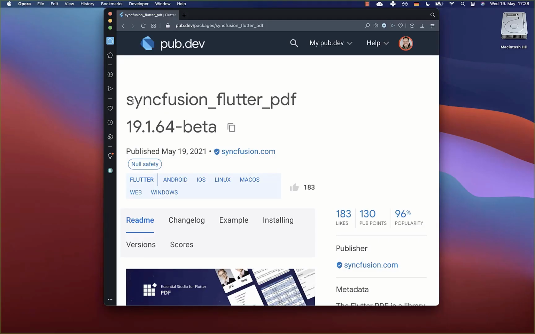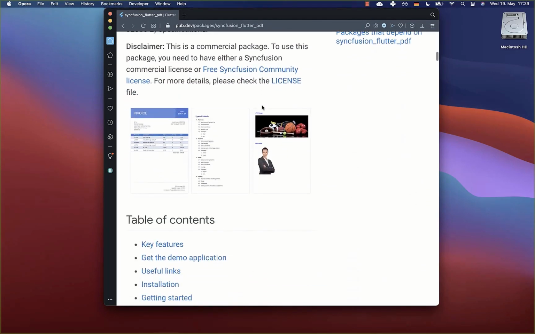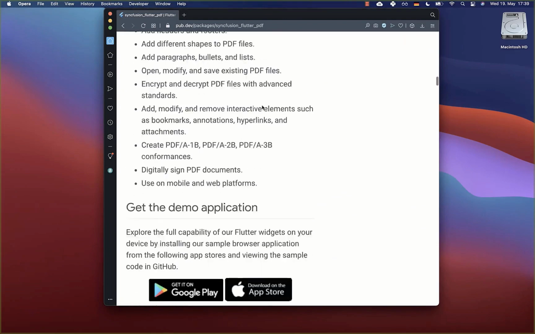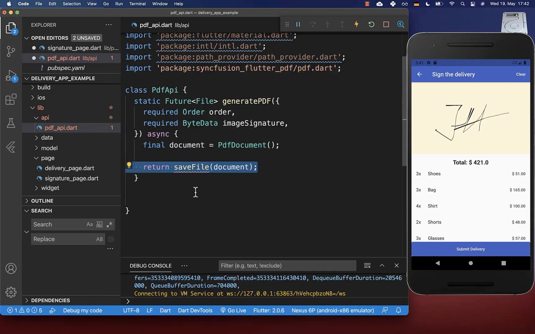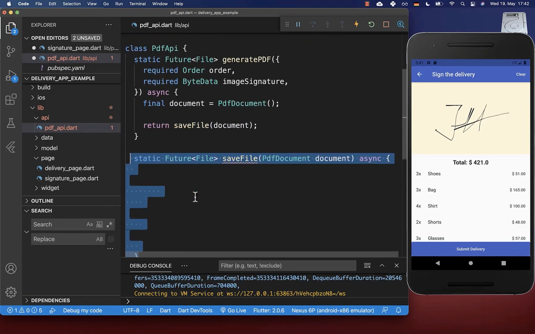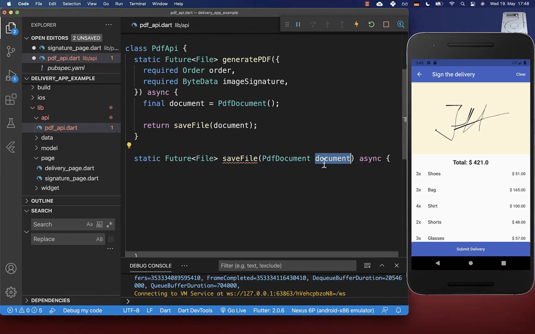And next we want to use this package Syncfusion Flutter PDF. And with this package you can then generate some PDF documents, and this is exactly what we want to do right now. Let's get started by creating a PDF document. And at the end, after we have created our document, we also want to save our file. And therefore we create a new method to save our PDF document. And then we want to store our PDF document within our local file storage.